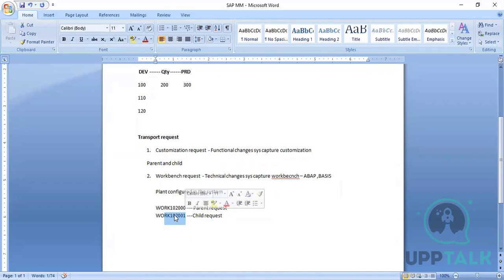But when you want to move the changes from the development server to the quality server, the thumb rule is you need to release the TR. How do you release the TR? First, you need to release the child request, then you need to release the parent. Then the system will be ready to move from the development server to the quality server. So who will move these changes from development to quality server?